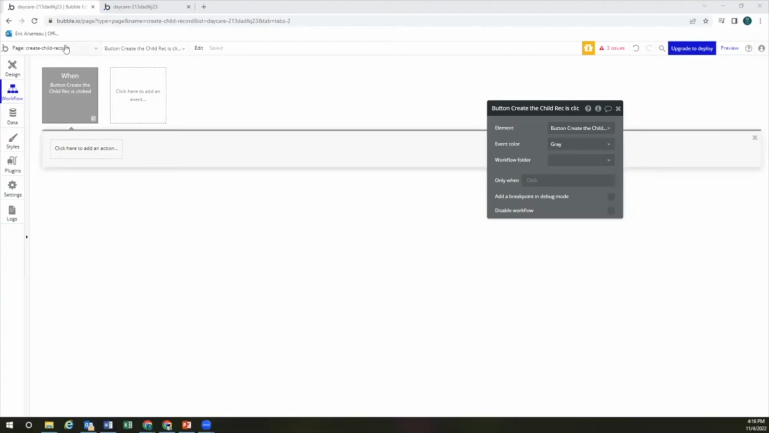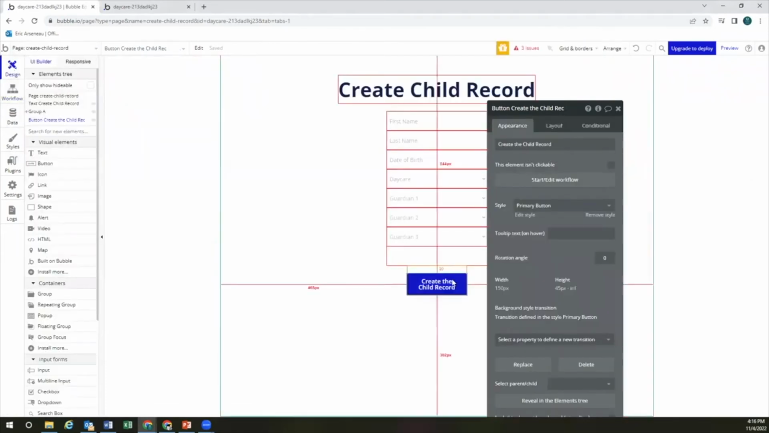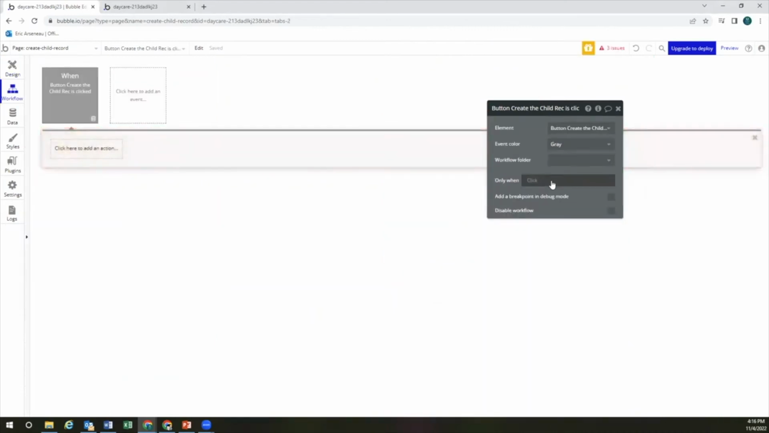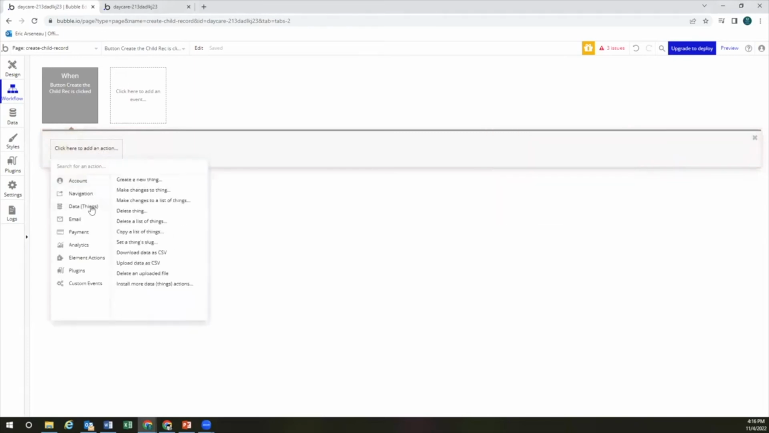All right, let's go to the Create Child Record page and go to the Design tab and click on the button for Create the Child Record. So we need to set the workflow to actually create the child. The way we do that is to click on the action here to create a new thing.